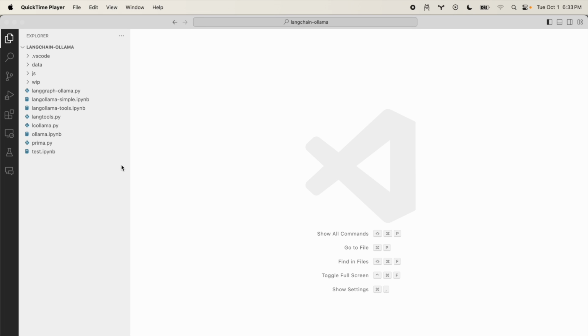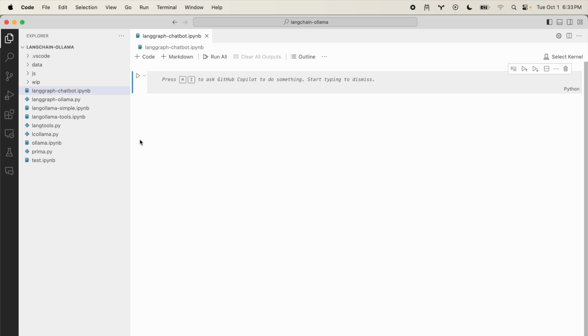Launch Visual Studio Code and create a new Jupyter Notebook file. We're going to name it LangGraph-chatbot.ipynb. You can choose any name you like. We're going to start by importing the required libraries.